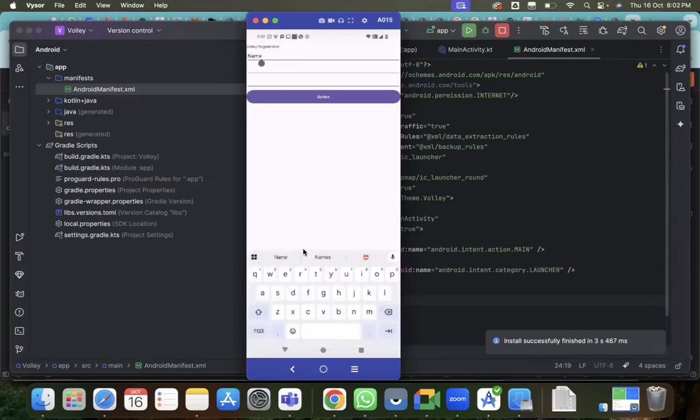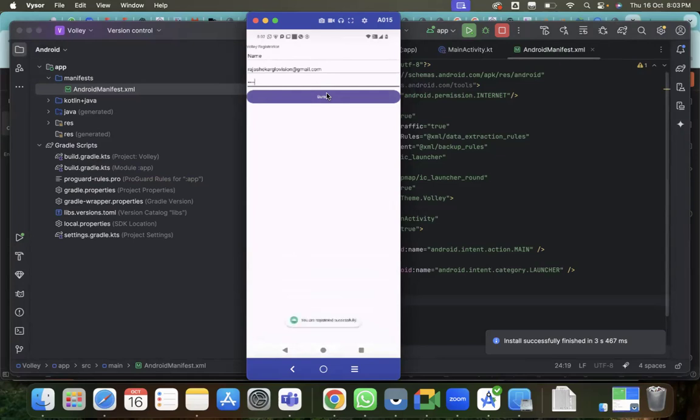So now here name, this is the email ID. Here 1234 is the password. Now I'm clicking on this button. See, you are registered successfully. If I click again, so email already exists.